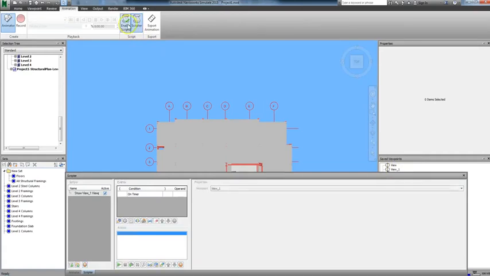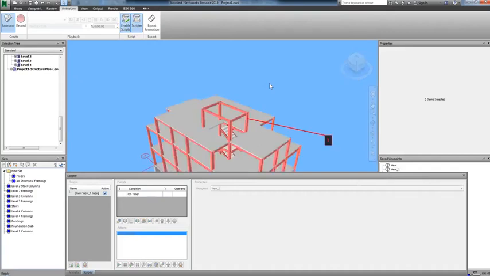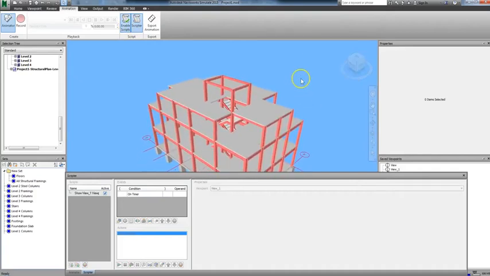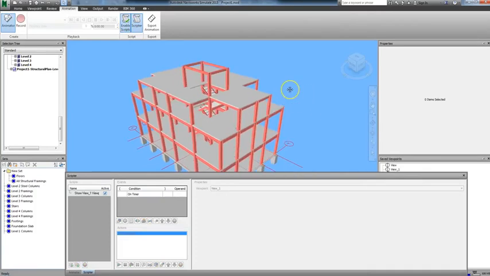Let's test it out. And there we go. Our script has successfully activated. You don't have to stop at just a single script.